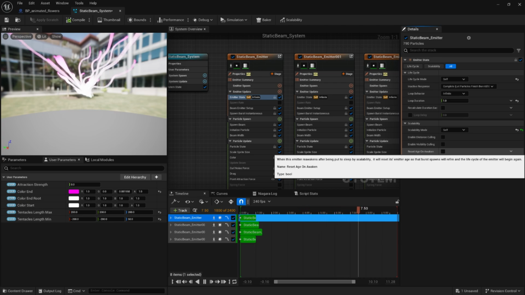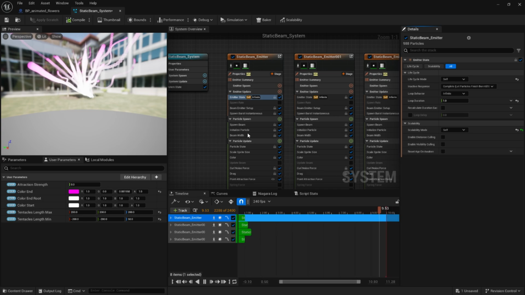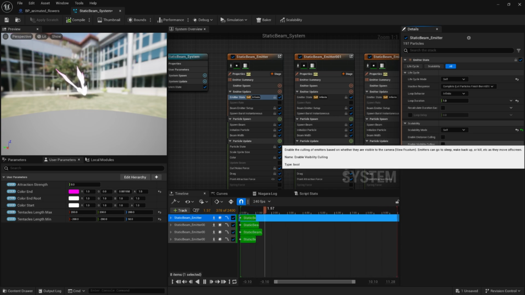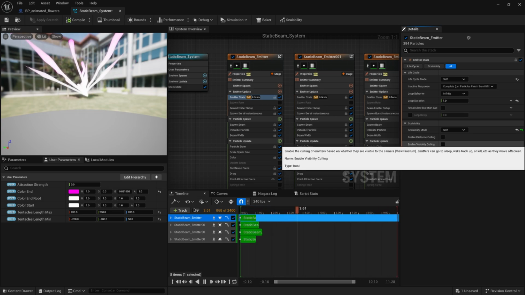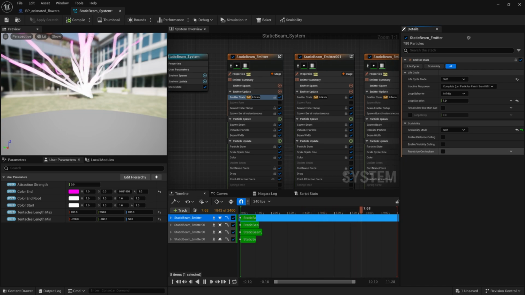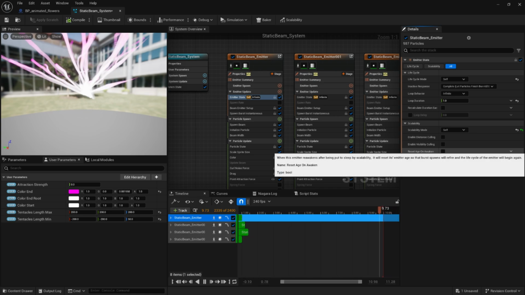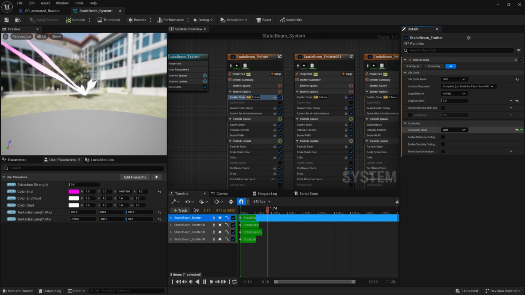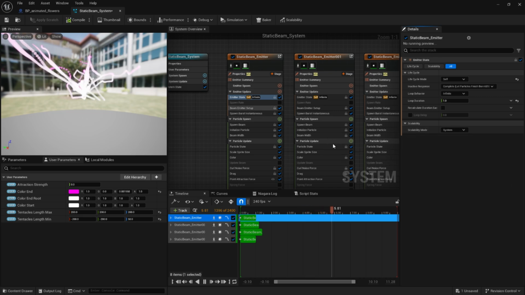This is straightforward. If you cannot see the emitter on the screen, then it might be put to sleep. But then what happens when it's awakened again? Then should we reset the age? So you've got those settings right here. I'm going to set it back to system.